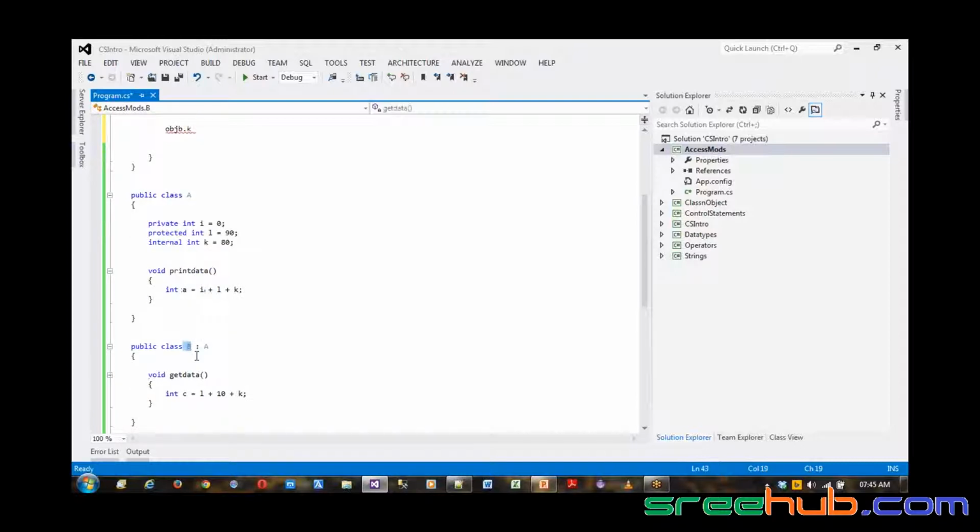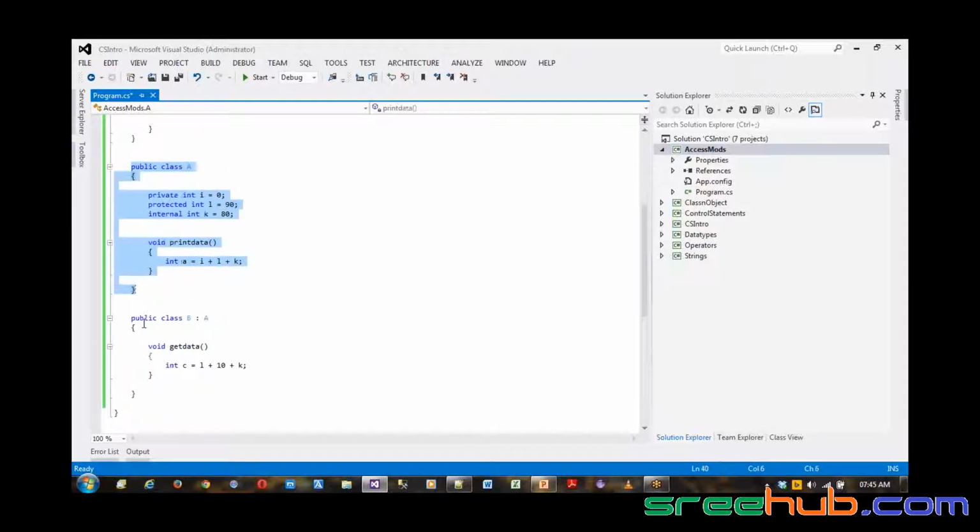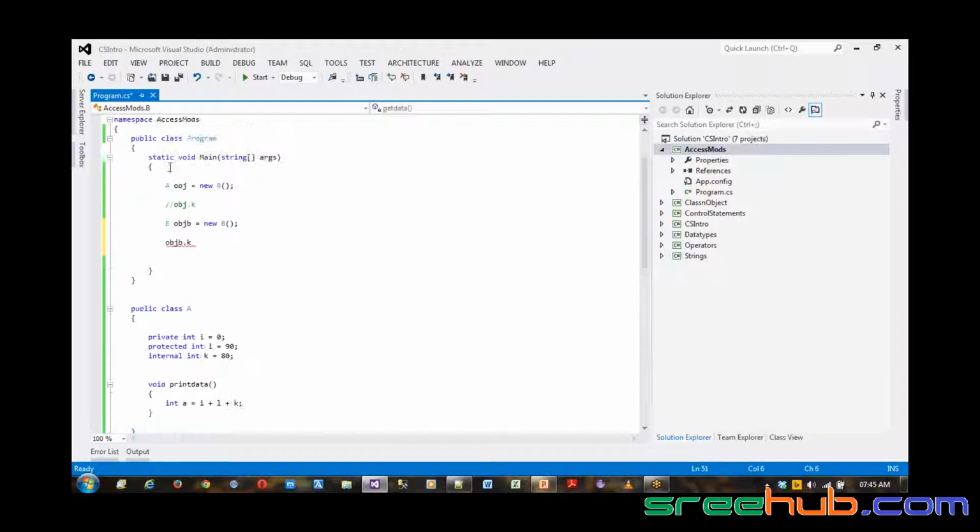That is nothing but unit address. Don't worry, we'll learn more on this in our OOPS concepts, but you can see I can access my internal variable k in my current class and in my derived classes, also in my current assembly or library. So the scope of internal is only till my current assembly.